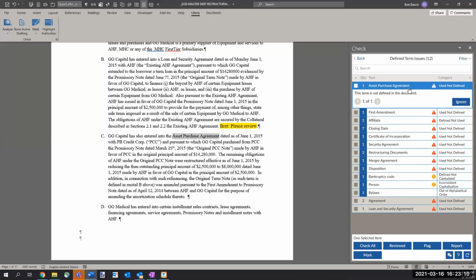Asset purchase agreement, the term is not defined in this document. Okay, so for the sake of this particular instance, I might want to actually define this particular issue, and it would likely need to be defined inline. It would depend on where you are and how the courts want to see this. But this is only used one time, so it would likely need to be defined one way or another.